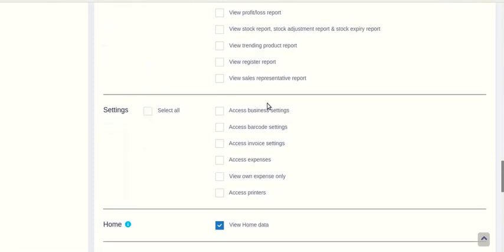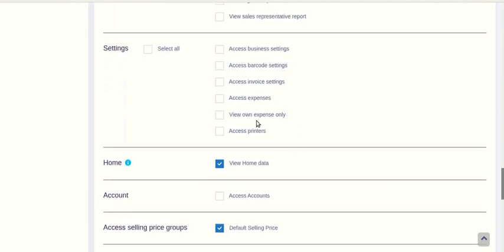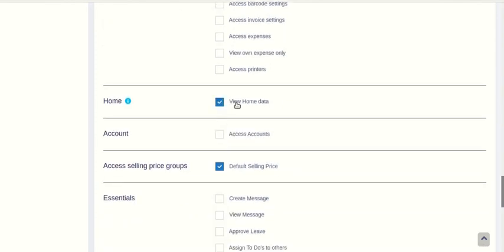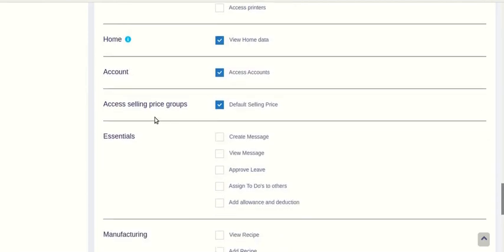settings. There are different permissions related to settings, like if they can access the business settings, barcode settings, invoice settings, expenses, and also there is an option called view own expenses only. With this, they will only be able to view their own expenses, the expenses which they have entered themselves. There is an option to enable or disable the home page data. You can access accounts, and we have different selling price groups over here. You can give access to different selling price groups from here.